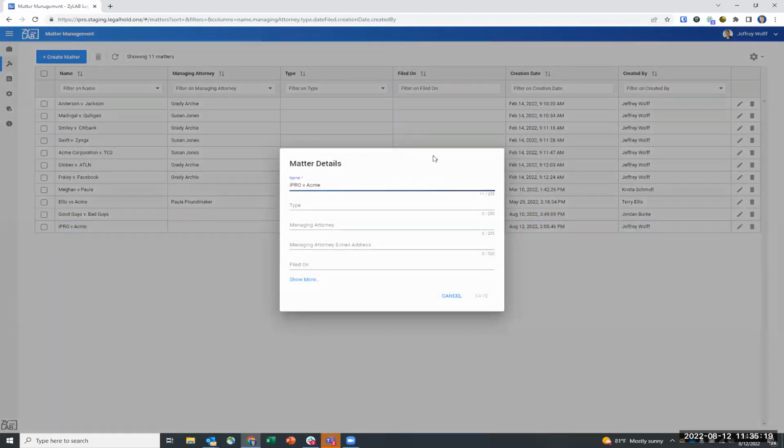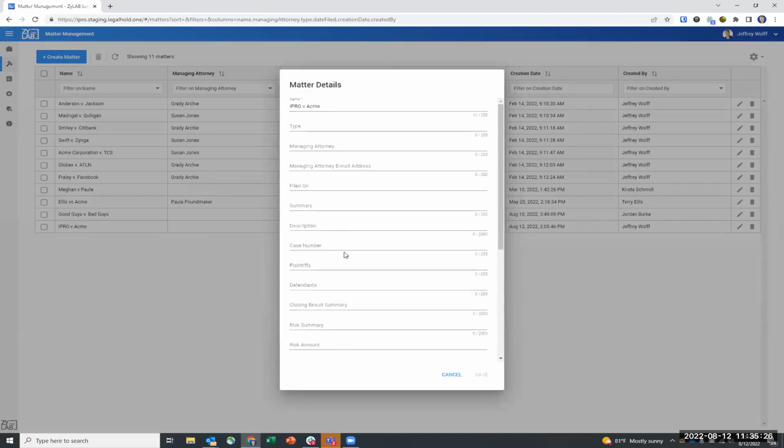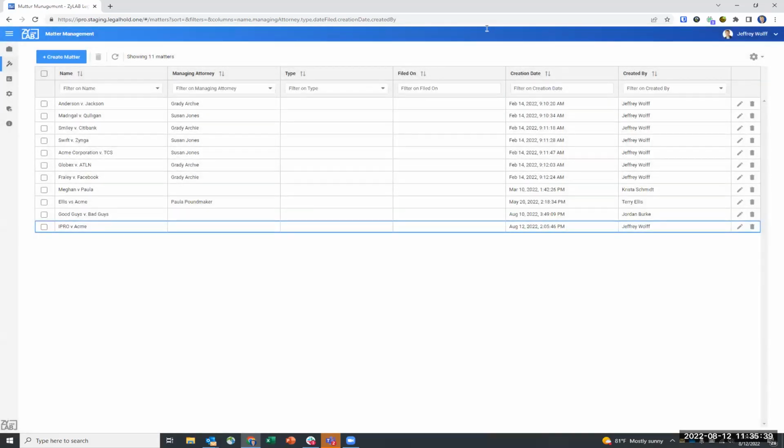I did it from within the creation of the hold notice, but you can come in here as well and create new ones or modify the existing ones. We are working on enhancements to this interface as well. So we're going to do additional enhancements to the matter screen, possibly even an API to integrate to matter management systems. So look for that in the future. But all the information is still tracked here, and I can modify it, I can delete it.